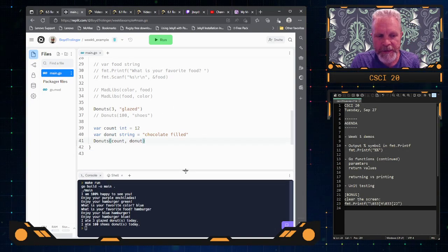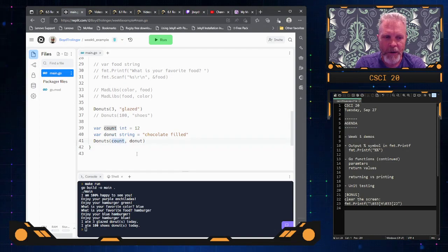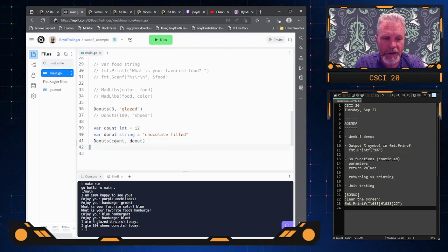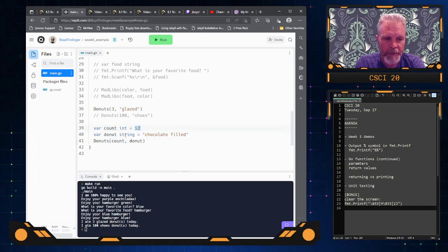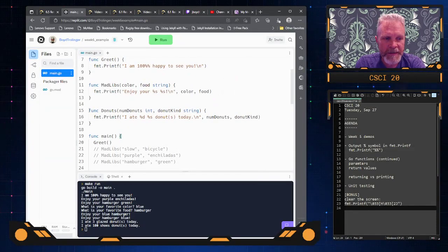And now I'm purposely doing this to get your mind thinking about it. I called the first thing count down here, and I called the second thing donut. Go doesn't care about that. What Go cares about is: is this an integer and is this a string? And then what Go's going to do with that is pass those values along and plug them in to those slots in the function. So the count, which is 12, comes first. Donut, which is chocolate filled, comes second. So 12 chocolate filled.